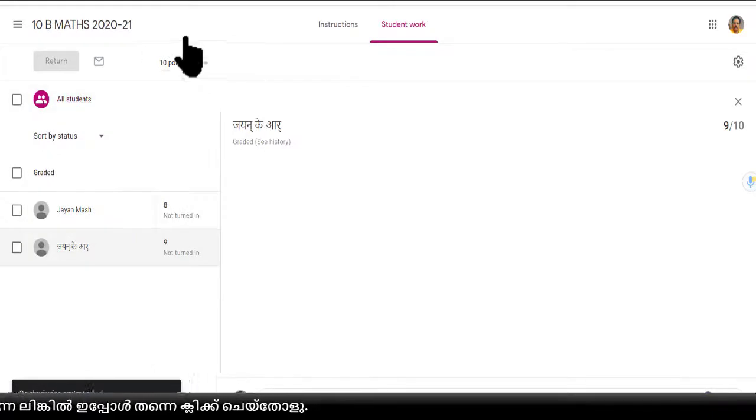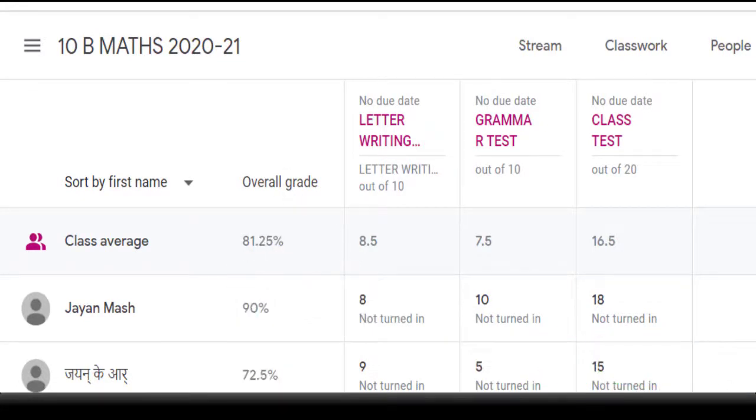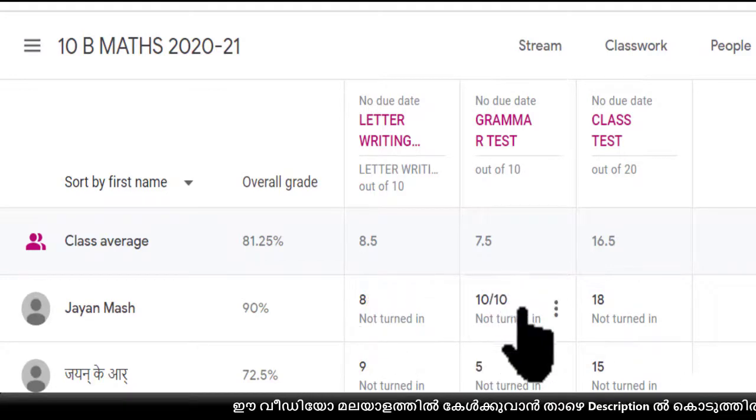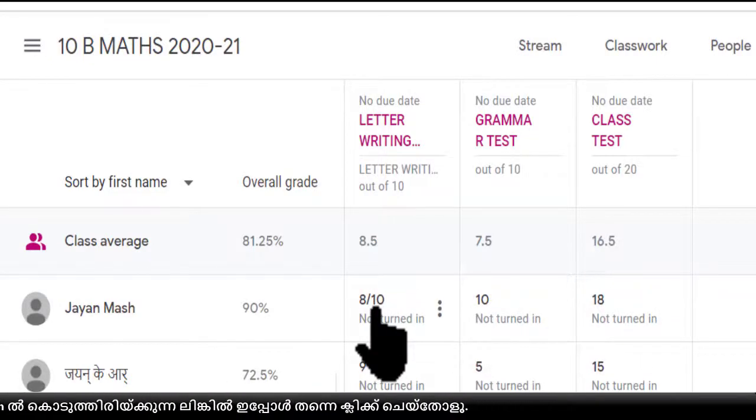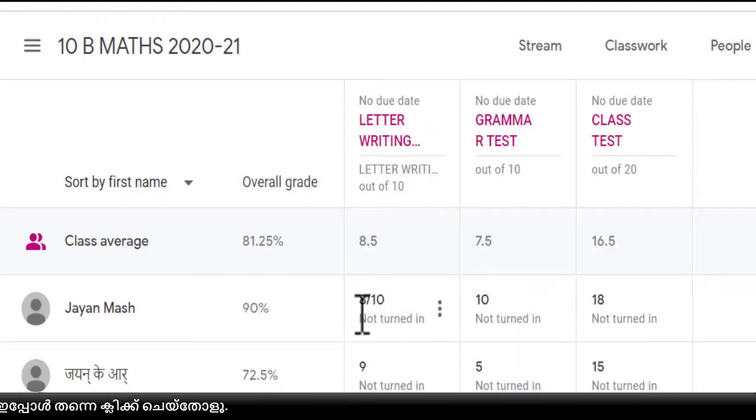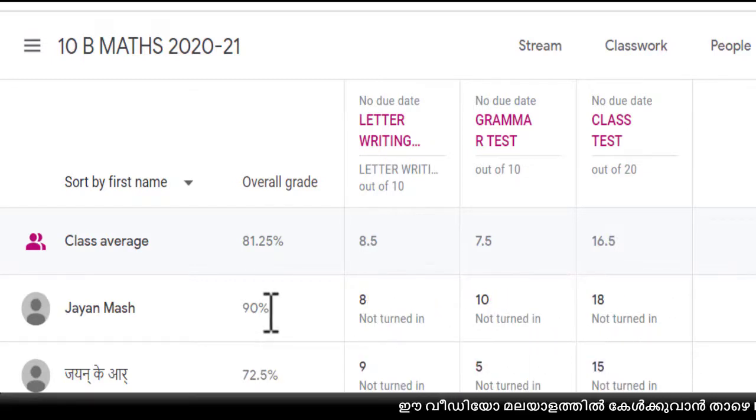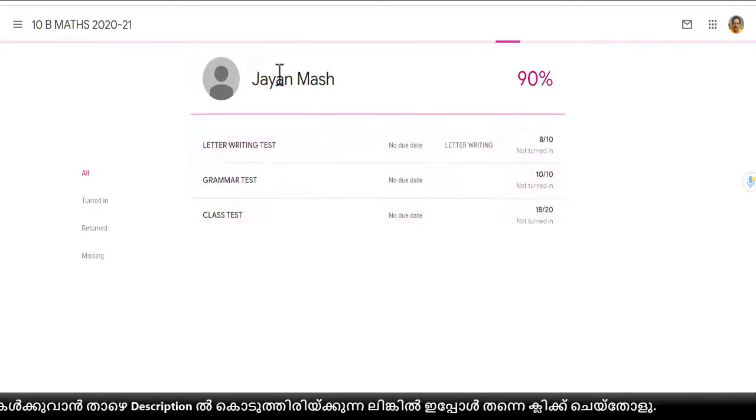Now we can check the report card. See here, actually here total points grade, it is 8 mark out of 10, 9 mark out of 10, 5 mark out of 10, 10 mark out of 10, like that. Google will add all these marks and they will take the average. You know how to take average, by dividing by the total number of test papers, and that is the method to take the average. Google will take that out of these 3 marks. That boy got a 90% mark.